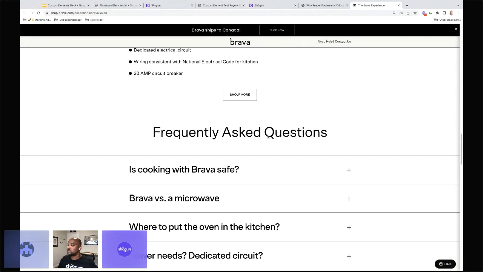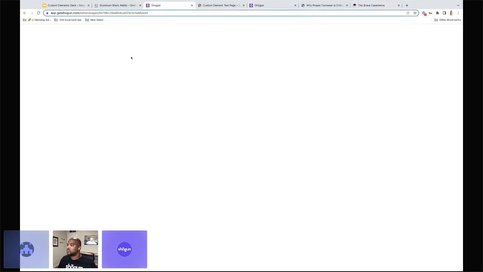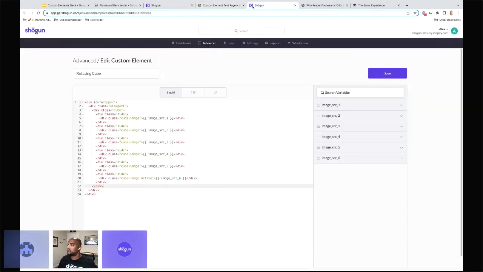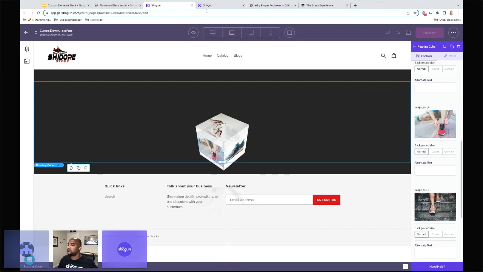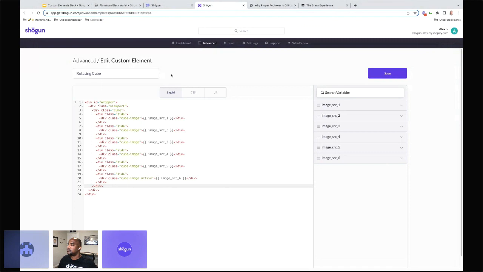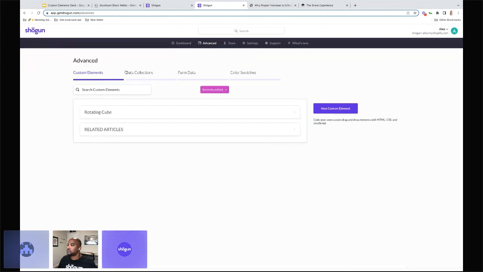unique brand experience. So with that in mind, I'm going to jump back into my demo store, and we will go ahead and build a new custom element, but this time, instead of using the user input, it's going to be collection input. So we'll go back to dashboard, just as a refresher, click on the advanced tab. Now, here we've got our related articles, code for our custom element.